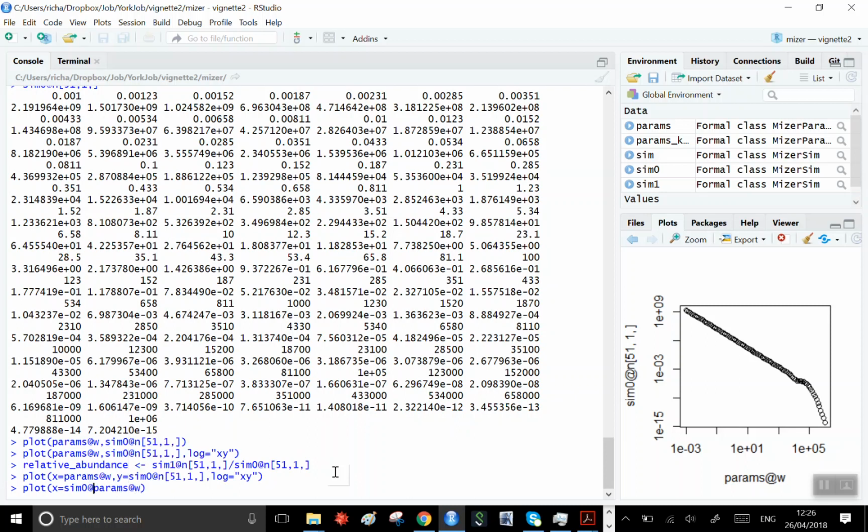So basically this params object I was discussing associated with the simulation is actually stored as a slot on this simulation object. And then within that there's another slot which is the weights. So it's just a fancier way of saying this basically. Anyway, so they're going to be our x coordinates. Our y coordinates are going to be these relative abundances, and let's just log the x coordinates here, the weights.